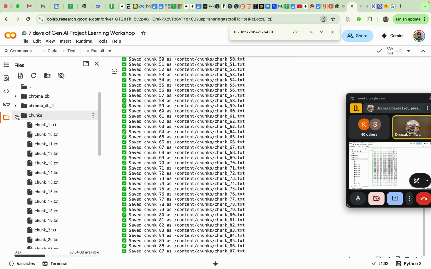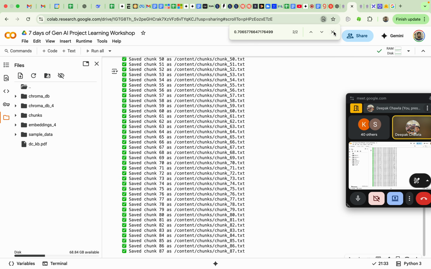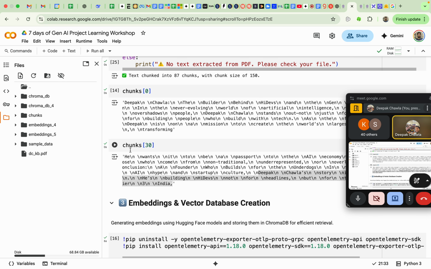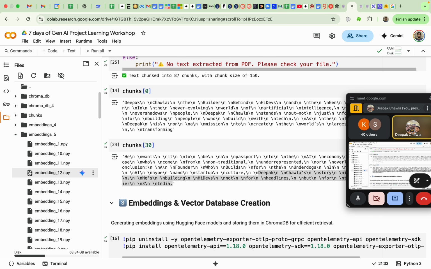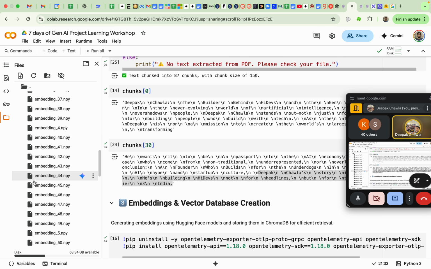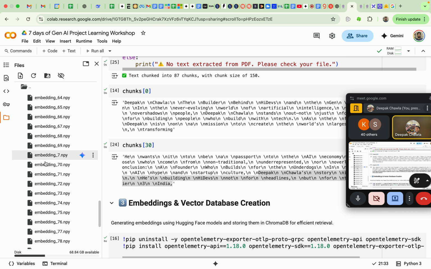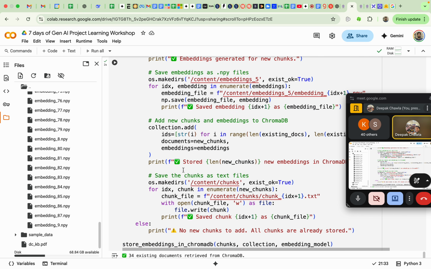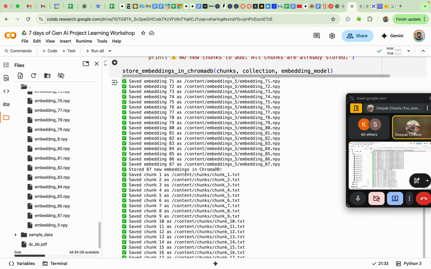So let's close this one. See, how many chunks? See, 87, so embedding 5 has 87. This is one proof: 87, and again 87.